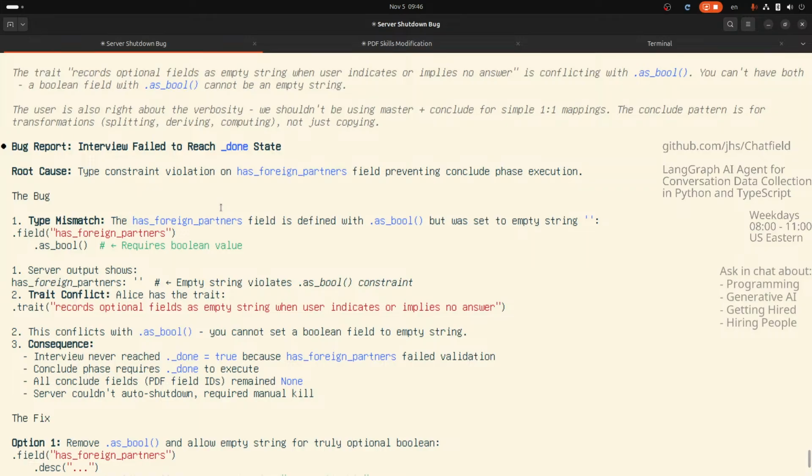Oh, okay. Empty. Server output shows empty string file. I don't know if this is correct. Trait conflict. Alice has the trait. Right? So this is just a total miss.